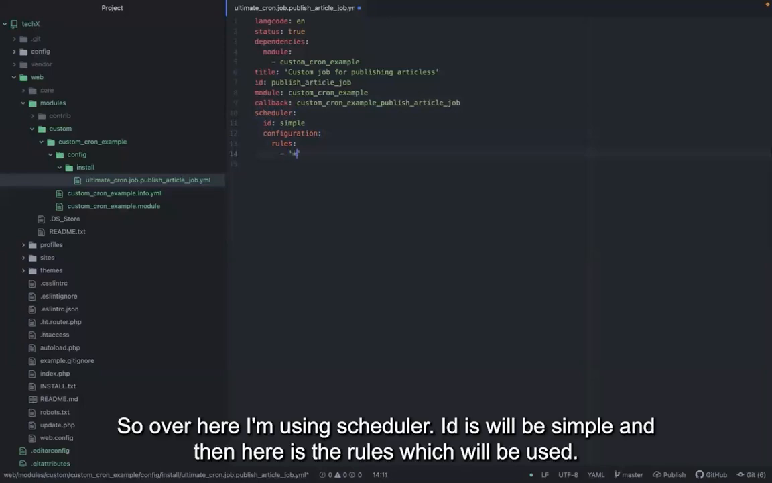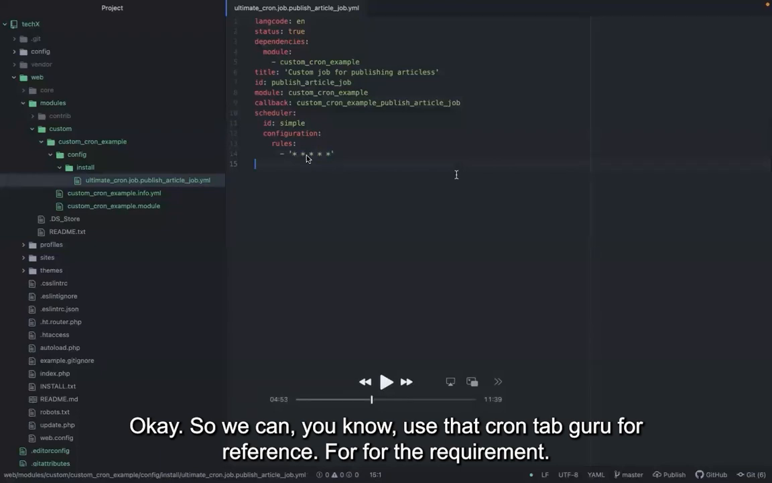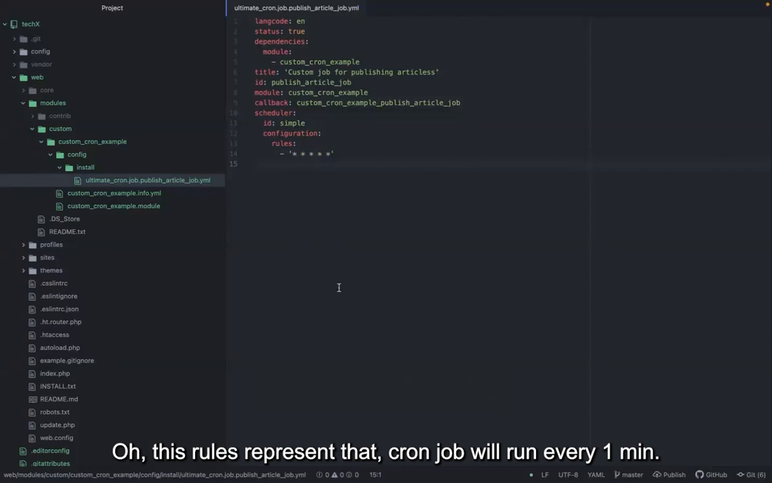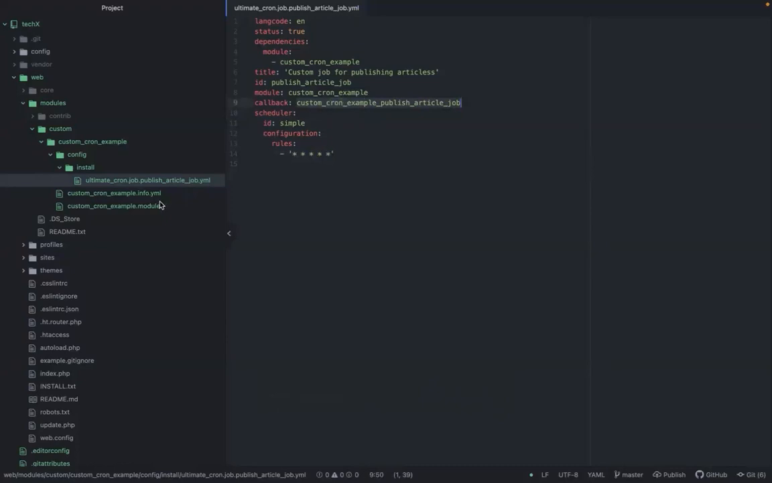Over here, I'm using the scheduler. The ID will be simple, and then here are the rules which will be used. We can use crontab.guru for reference for the requirement. That is pretty easy. These rules represent that the cron job will run every one minute.